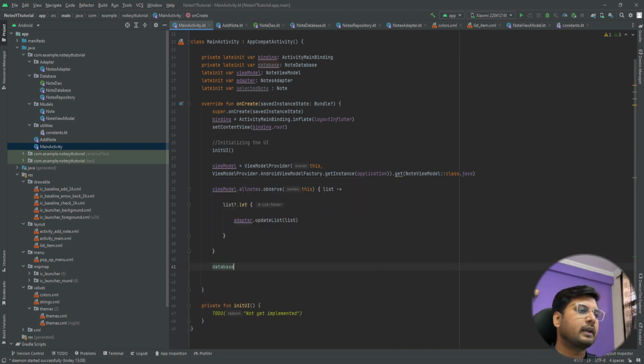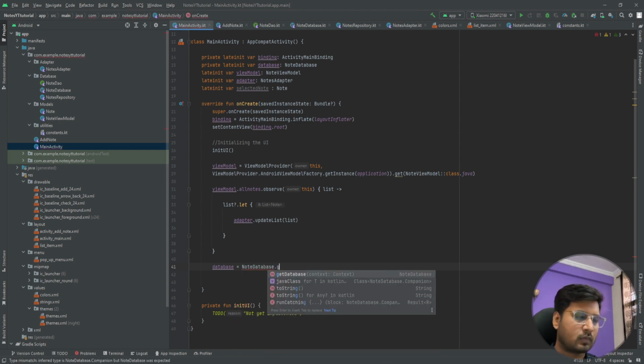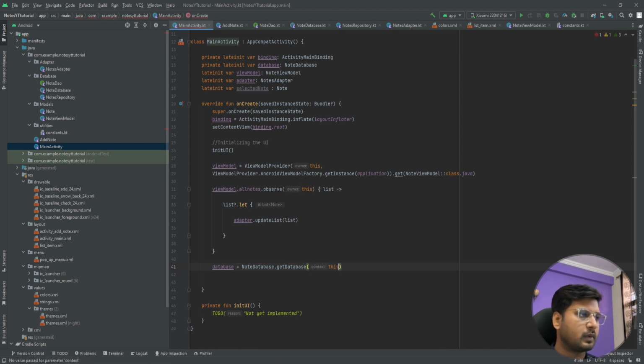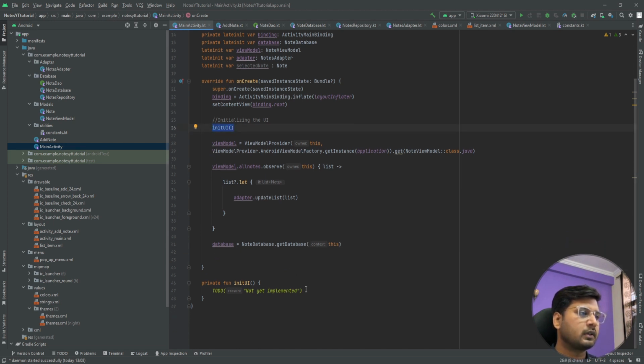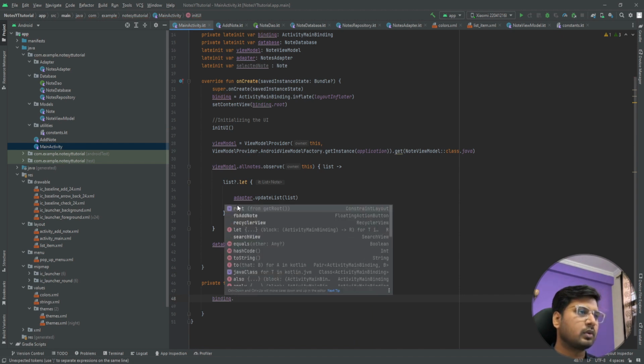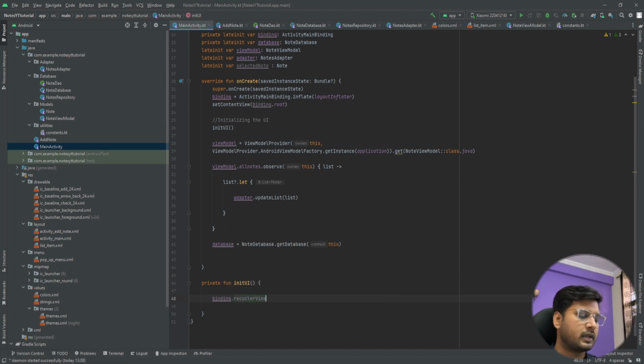So after that, database is equal to node database dot get database, and we'll pass this here. Now let us just implement this init UI method. So the very first thing is we are going to set the Recyclerview dot set has fixed size to true.